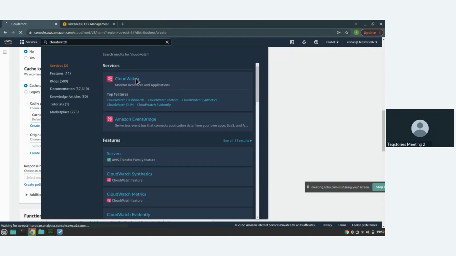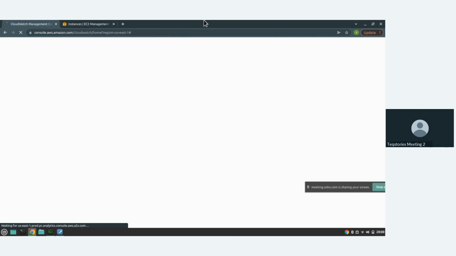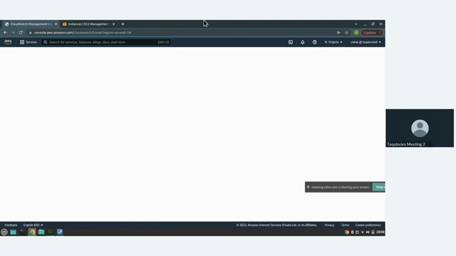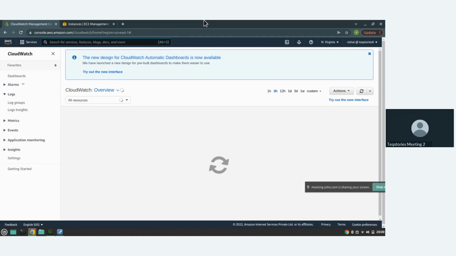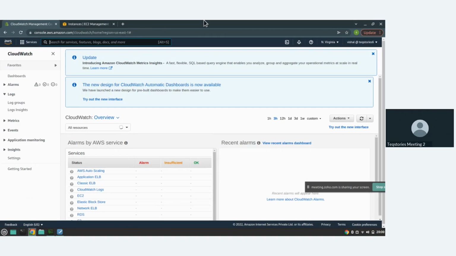CloudWatch is all about watching the cloud, or you can say monitoring the things. How it works is, let us say, for example, I have an instance I want to monitor. There are only very few metrics that you can monitor. You cannot monitor things like RAM usage.